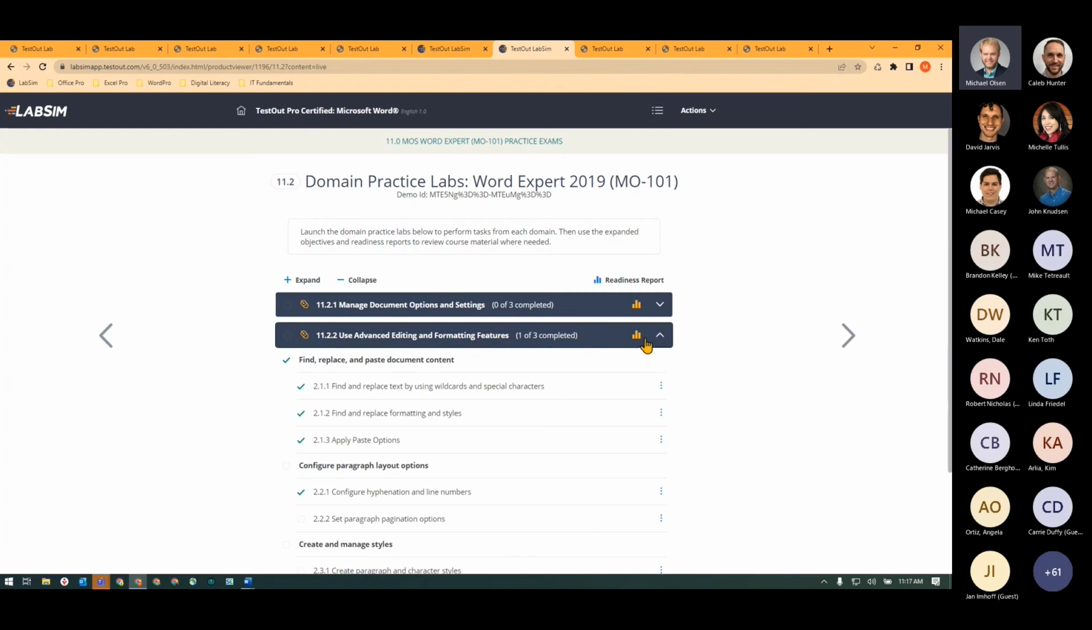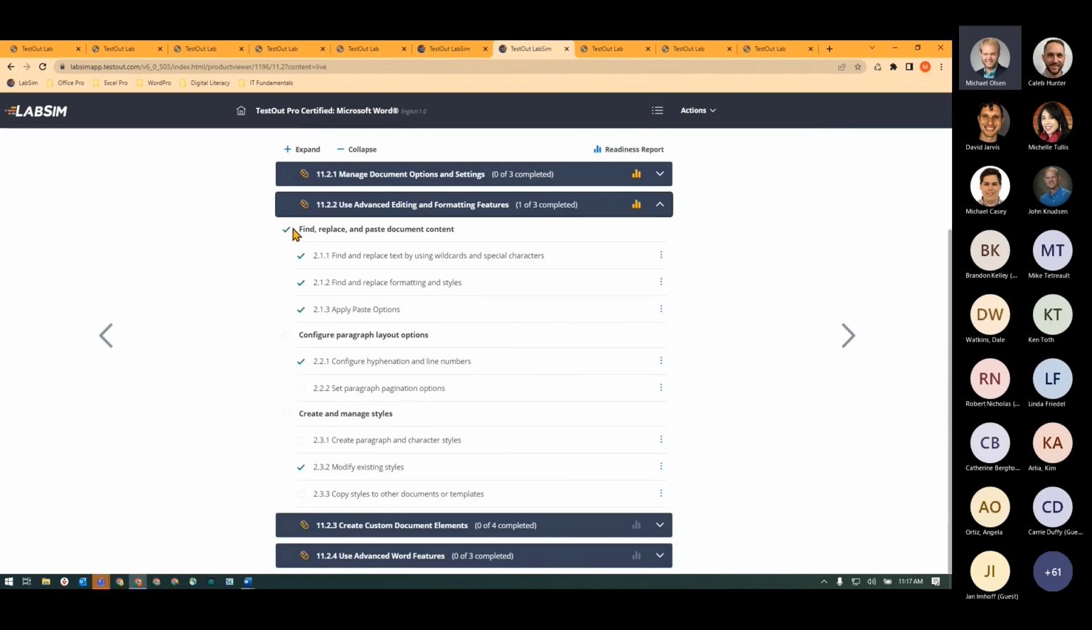Let's go ahead and take a look at this lab that I've done. I can just expand that and see that I did really great with these find and replace objectives. Maybe not as great with the paragraph layout options. Hyphenation was okay. Pagination options, not so much. Manage styles, okay, I can modify, but I really can't make new styles or copy styles between documents. So that gives me a quick overview.